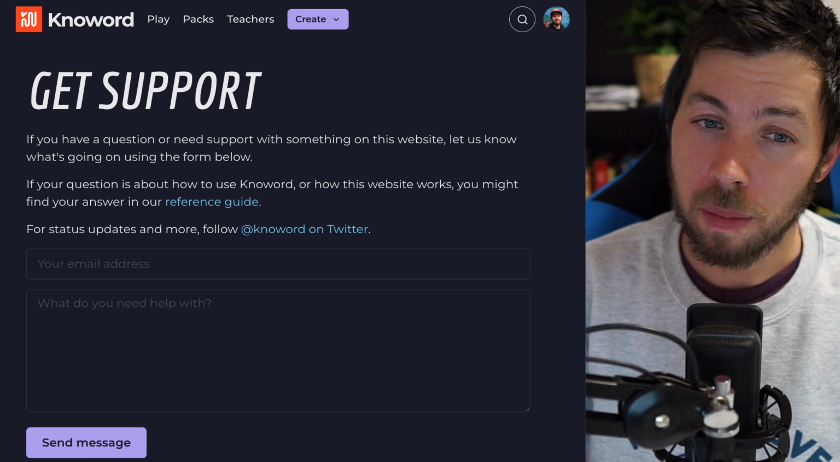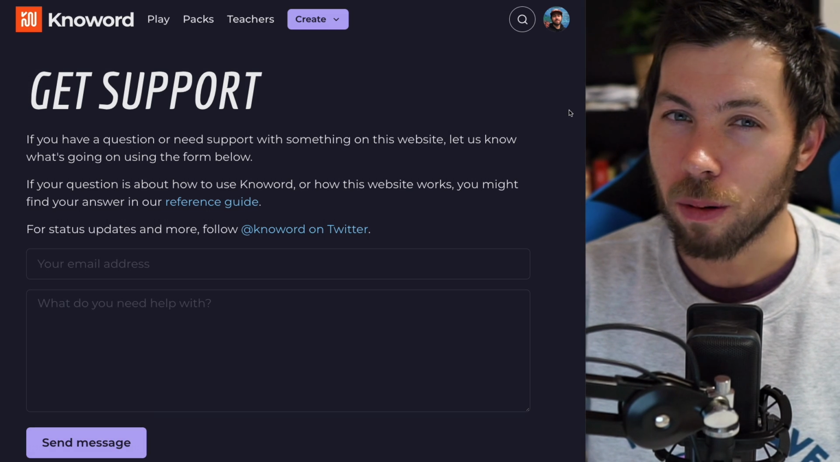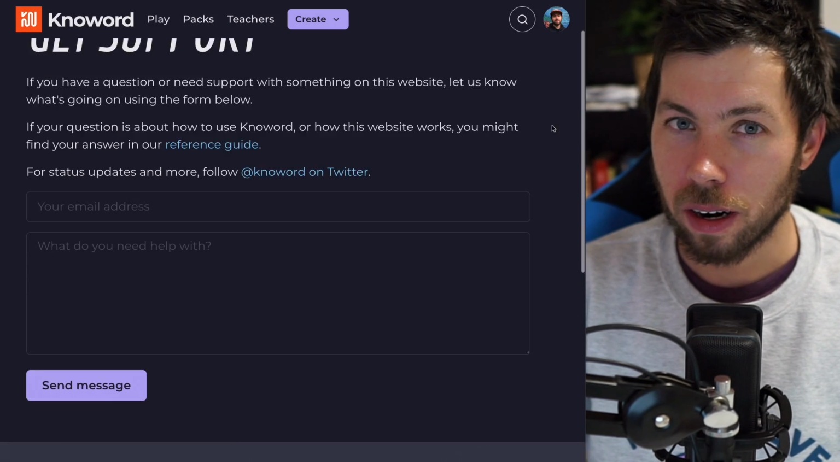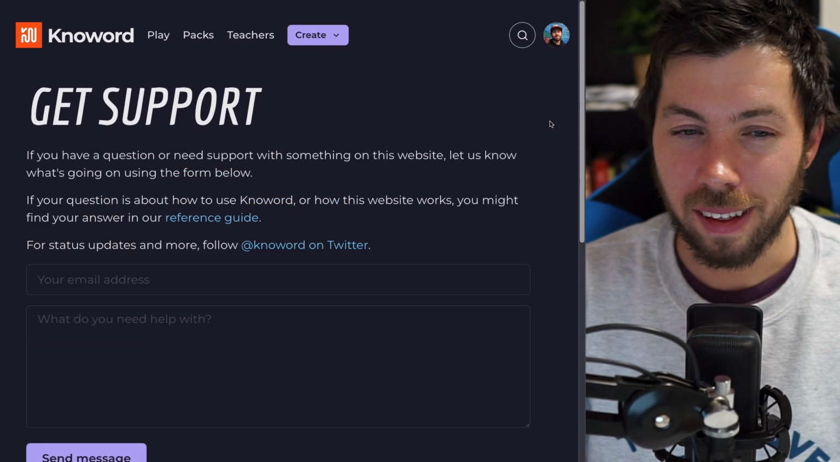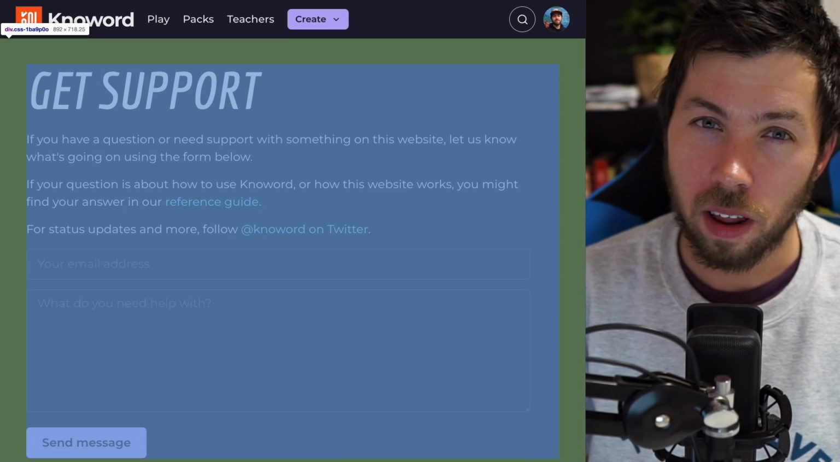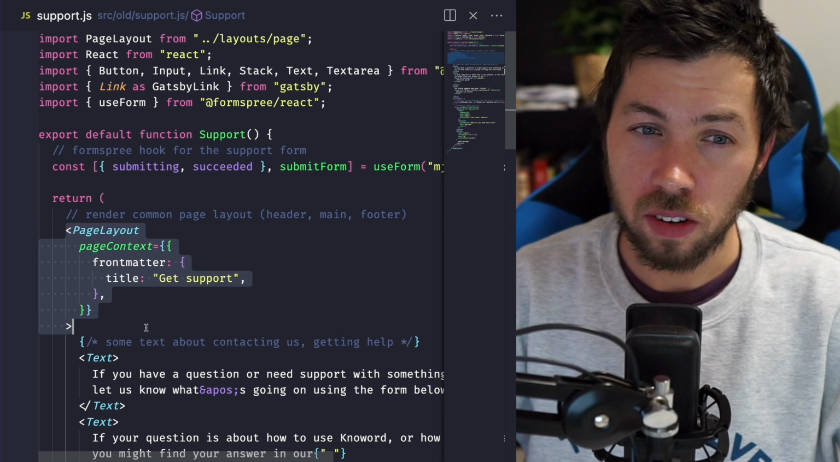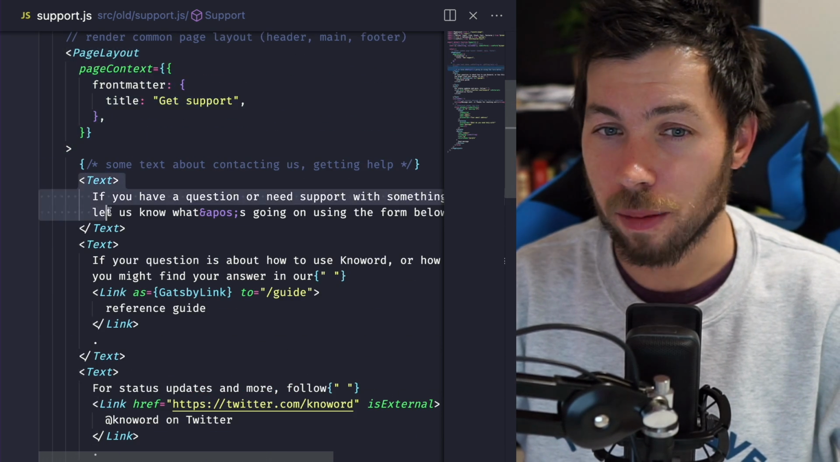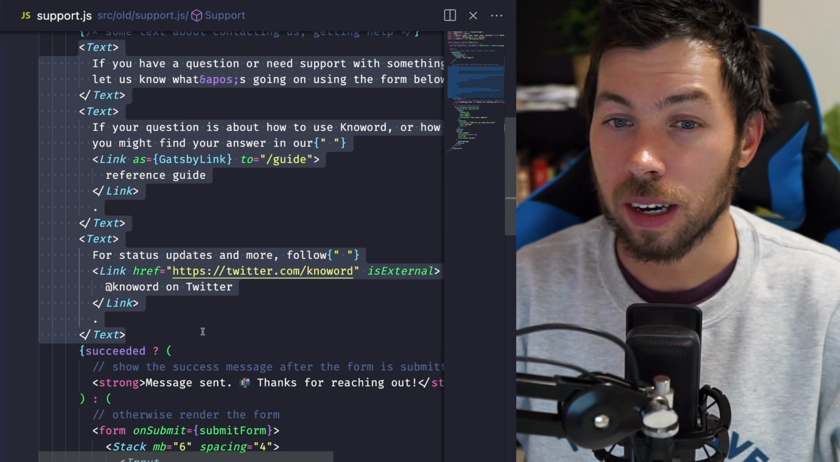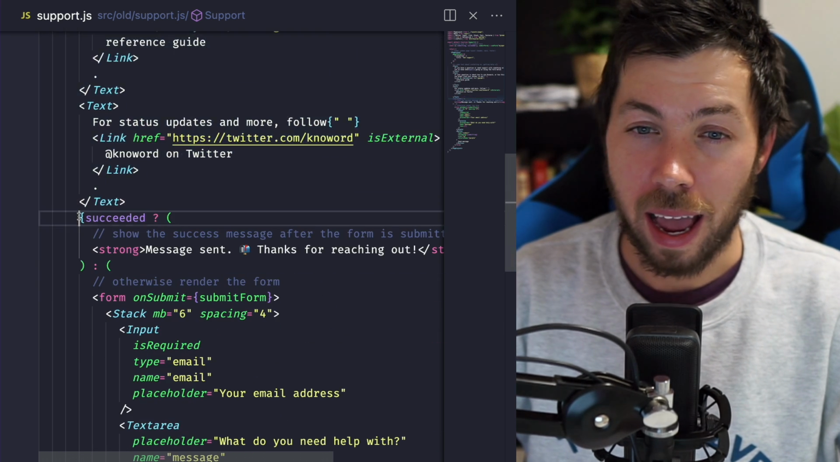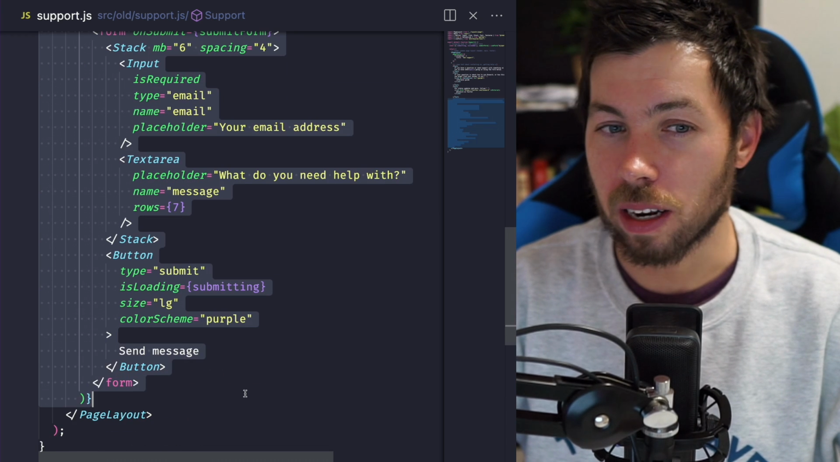When I was re-implementing my support page, I noticed something. A header, footer, and the same content area. Here's how that page used to be structured. I have a React component with all of these common elements, including headings and paragraphs rendered explicitly with JSX. And then I have this interactive contact form.